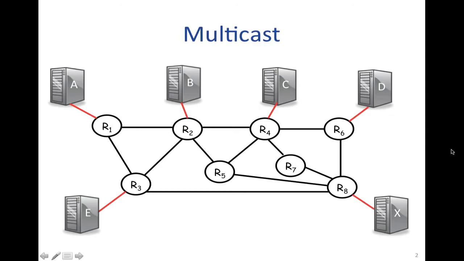There are some applications where we want packets to be duplicated to a set of hosts. So for example, A might want to send to B, C, X, and E without sending to D. For example, it could be a broadcast TV or radio station where B, C, X, and E are all watching the same thing. It could be a video conference among a number of participants. It could be automatic updates to a large number of hosts, and so on.